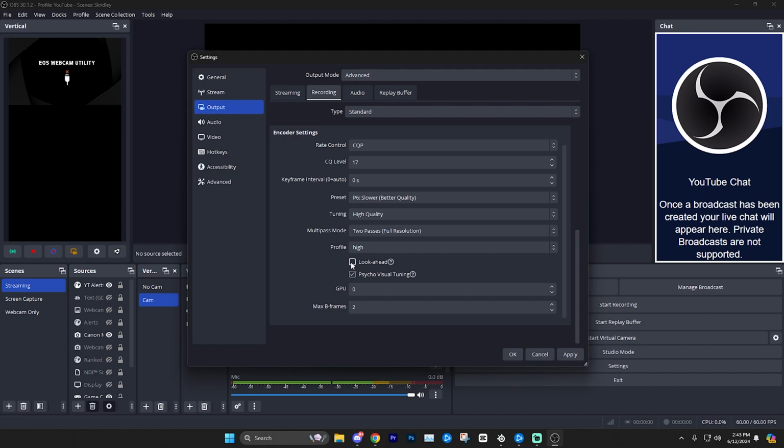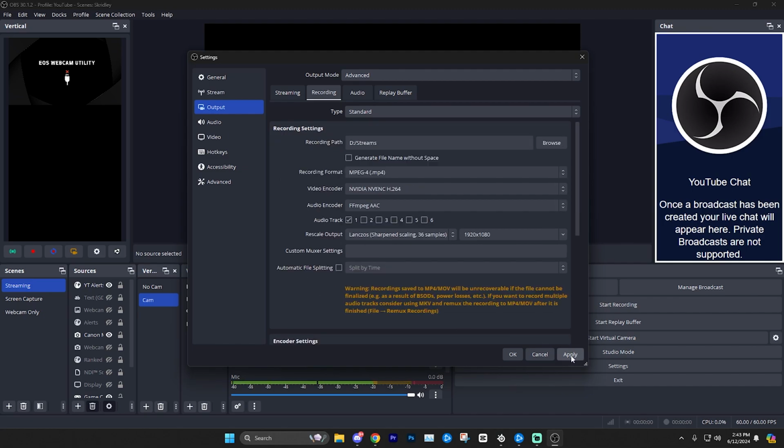And then look ahead, you can leave this off. Psychovisual tuning, you can leave this checked. It's checked by default. GPU, leave it on zero. Max frames, leave that on two. Once you've selected all these settings, do not forget to click apply.